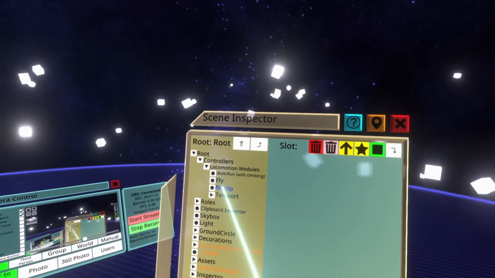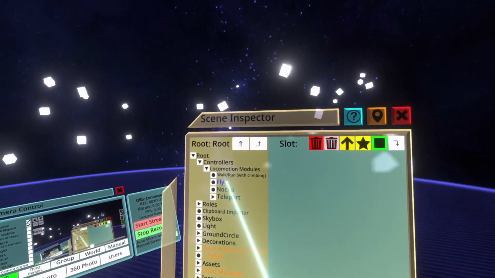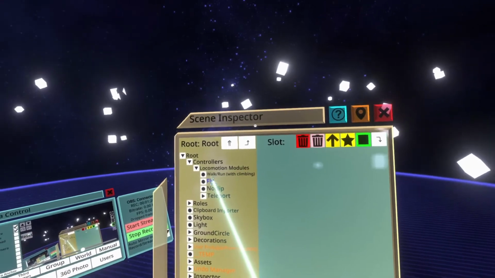If you're interested in restricting locomotion modules to certain roles, there is a way to do that using the permission system. I will link a video in the video description that goes through that.